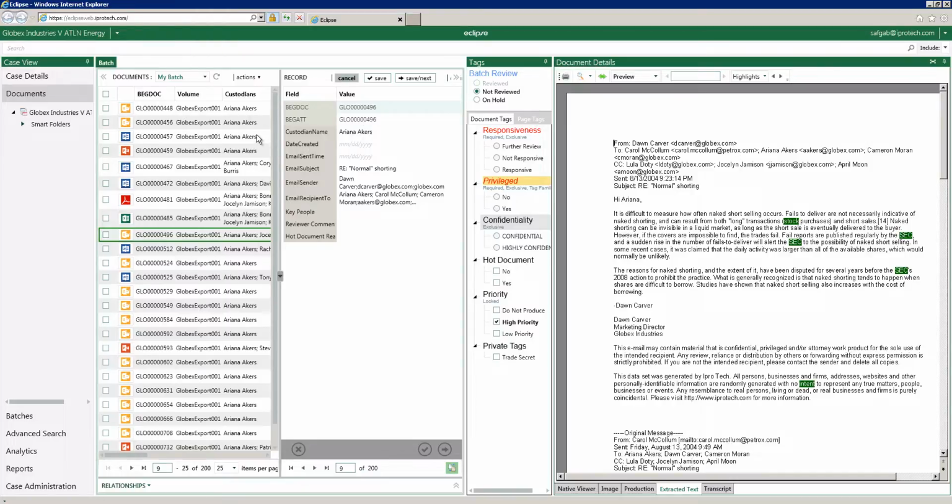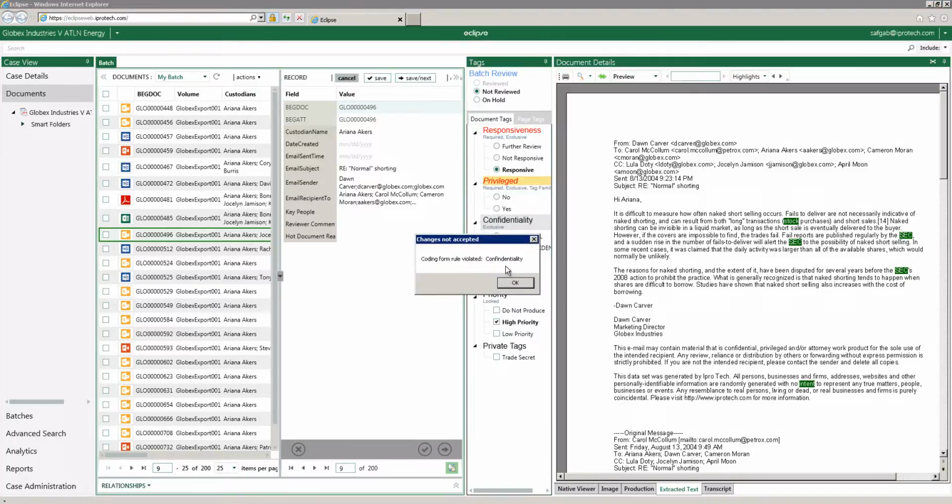At this point, for reviewers to start reviewing documents, they will just go through each document one at a time, tag it responsive, and save and go into the next document. One of the things you will notice here is that the coding form has been violated. There's a confidentiality rule applied to this coding form. Let's go explain what that is.